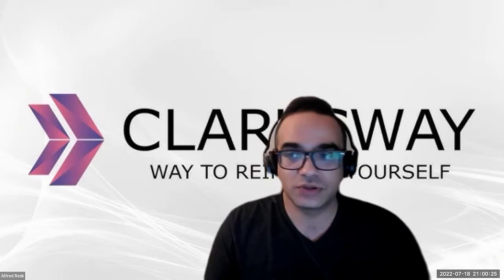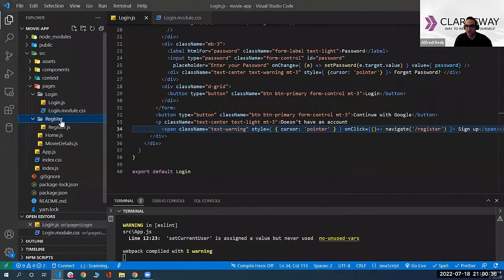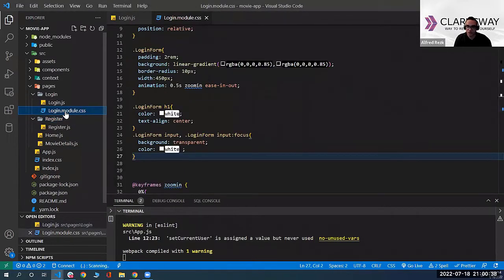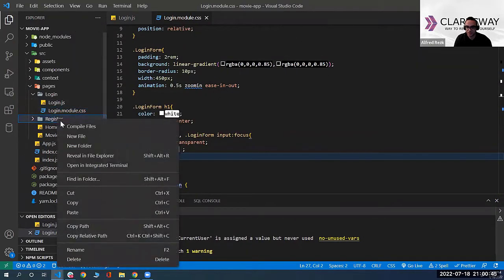Let me start sharing my screen, and we're going to work on the register page, which should happen quickly. So this is our login page. Now, when you click on register, it's empty. It's not showing anything. So in the register page, I'm going to copy the login CSS because this is only fixed for the login page. Copy it, paste it here.